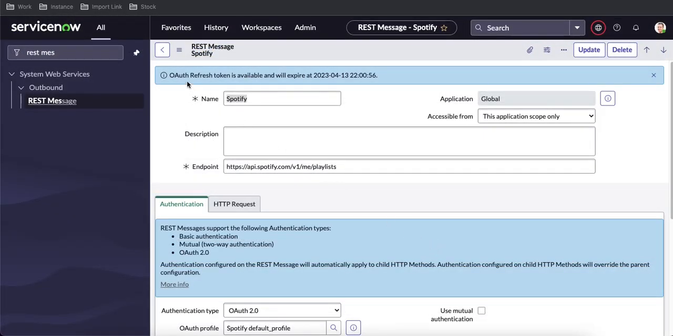So now you can see on the top it is saying that the OAuth refresh token is available and expires on this specific date. So it means that this token will expire on that particular date. Now what is this date? This date is the 100 days that we have allowed or defined during the registration. Right now it is not showing the access token, it is saying the refresh token.